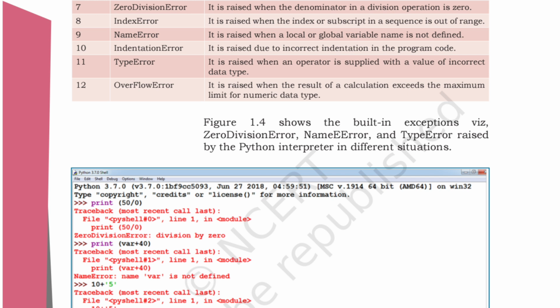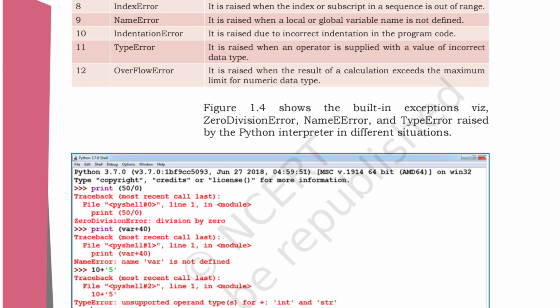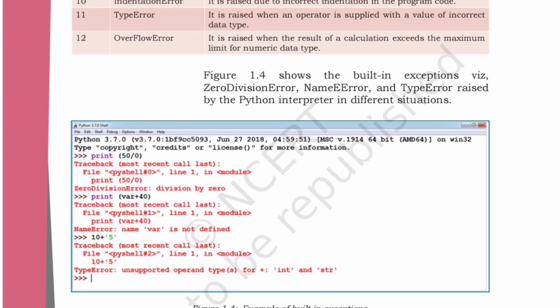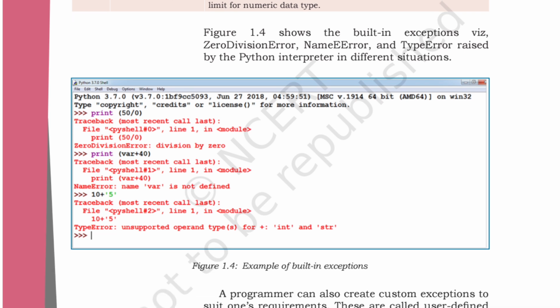Then OverflowError is raised when the result of a calculation exceeds the maximum limit of a numeric data type. Okay, if the numeric data type exceeds the maximum limit, then it is the overflow error. This is the example of built-in exceptions.